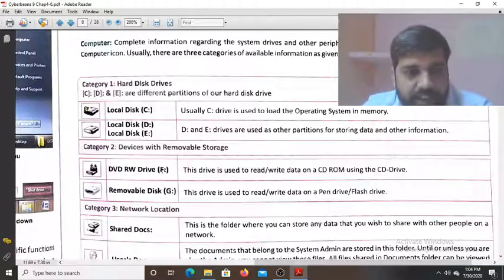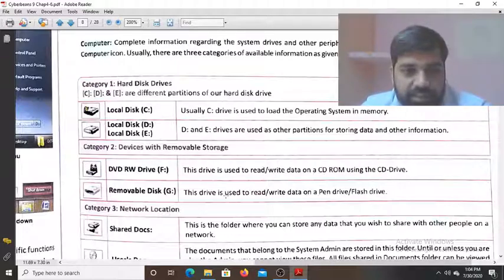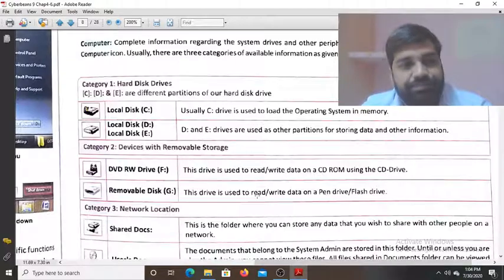So making click on that, you can run the CD and DVD. Removable disk G. This type is used to read data on the pen drive. So when you insert a pen drive in the computer, you will see your pen drive name and the memory content. The data content in the pen drive will be stored in the removable disk G.